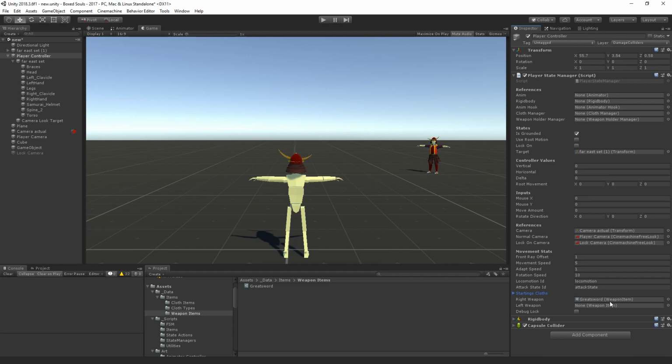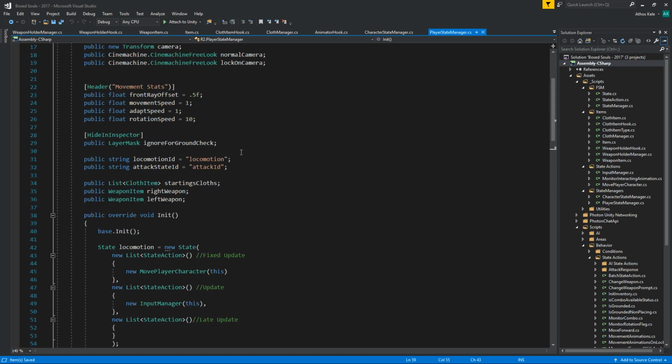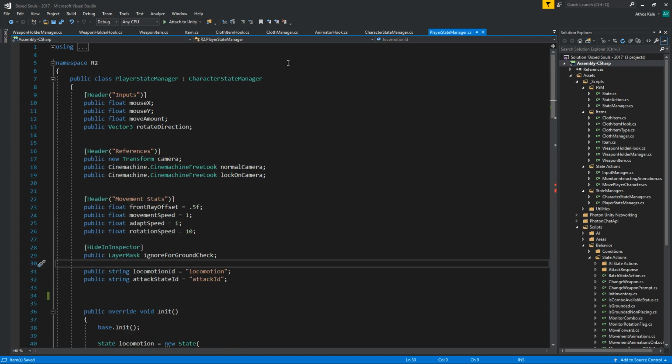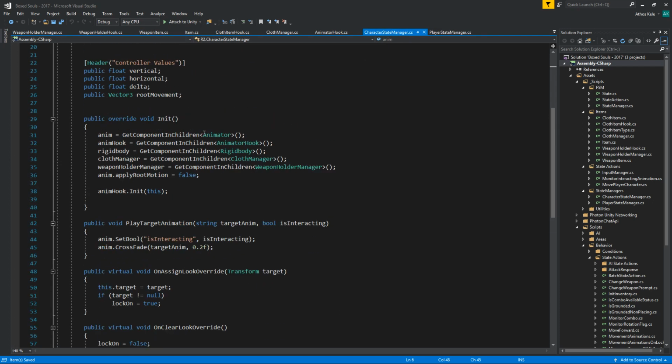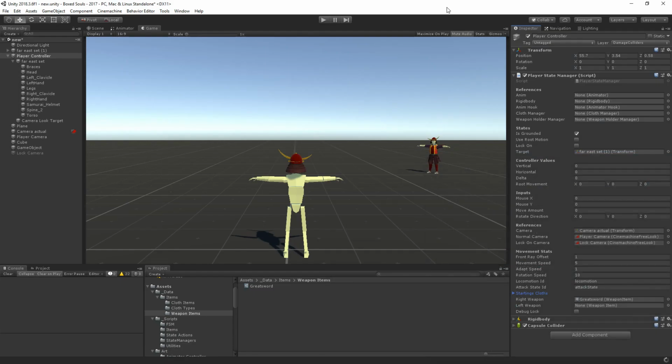Okay, and come to think of it, we might move the starting cloth list and the right weapon list onto the character state manager. And actually, let's go and do that. And let's go on the player state manager. We're going to cut this, and we're going to have another manager script that is going to be responsible for getting us those weapon items. So, onto the character state manager. Let's paste them in here. We might have to reset them. We might have to set them again, but they should be under the same reference.